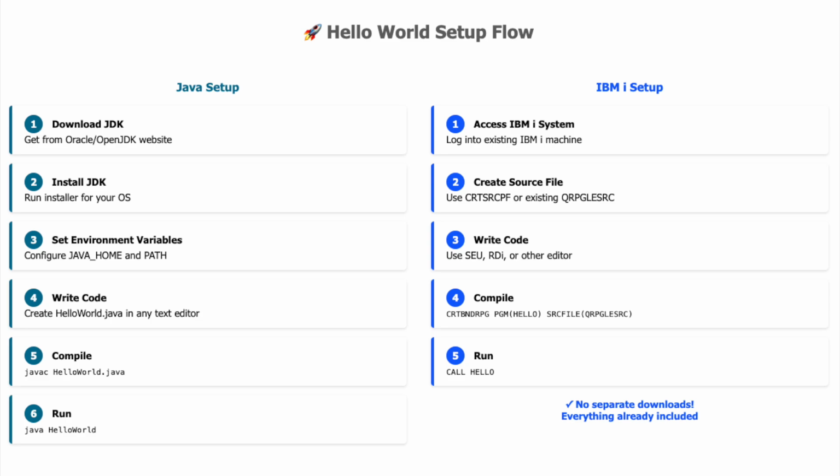With the IBM i setup, you just log into your IBM i machine. You either create the source physical file or you use the existing QRPGLE source, which is the system IBM's preferred source file. You write your code with SEU, which is right there in the operating system. You can use other editors, but SEU is right on the IBM i. Then you can run the compile commands, also right there, part of the IBM i system. And then you call the programs to run the Hello World program. Everything's included, nothing else to go get.